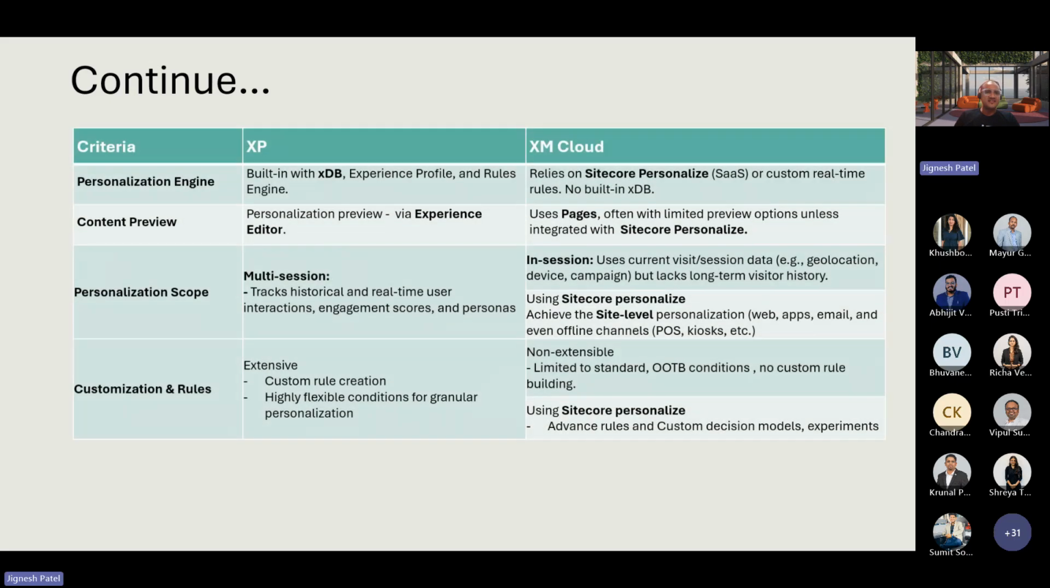A couple more differences. In the personalization engine, which I already explained, XP has XDB, experience profile and rules engine. Here, it relies on Sitecore Personalize or custom real-time rules, with no built-in XDB. Content preview: personalization preview is available via the experience editor, while in the case of XM Cloud, you have to use Pages, often with limited preview options unless you integrate with Sitecore Personalize.